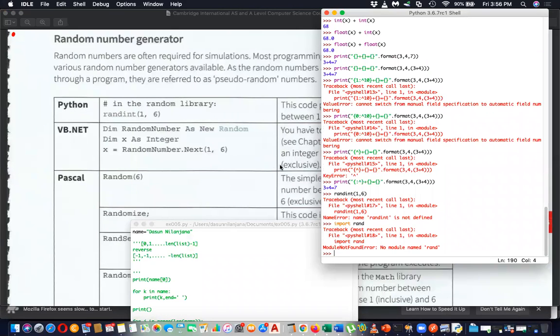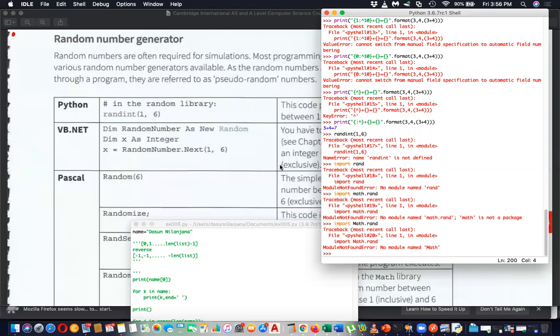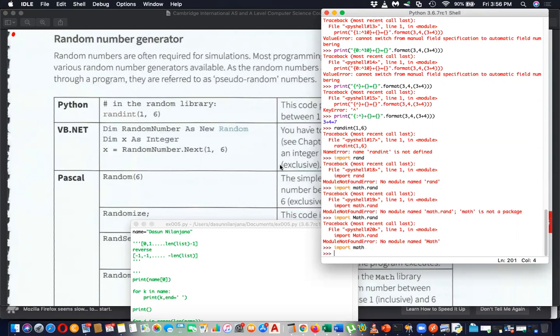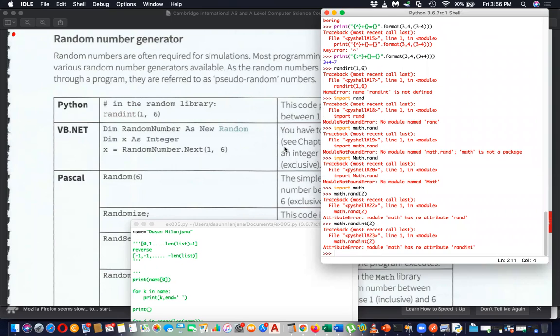I cannot remember exactly how the rand method is used. I think import math.rand. No, let's use capital Math. Cannot remember exactly. Import rand. We can say math rand. No. Randint. Sorry, I cannot remember exactly how it's taken. I'll explain this after checking.